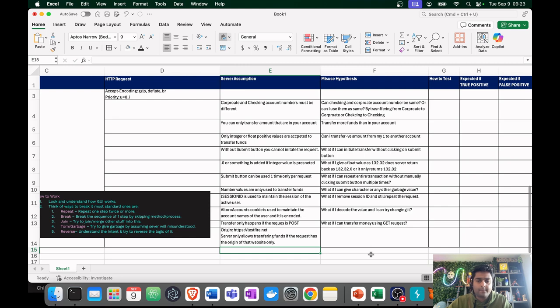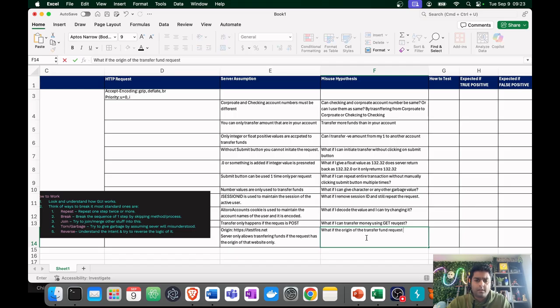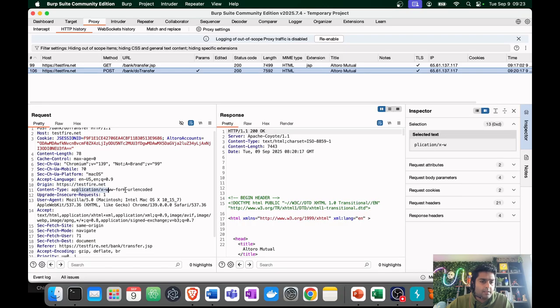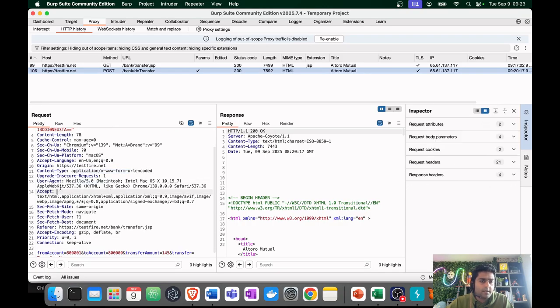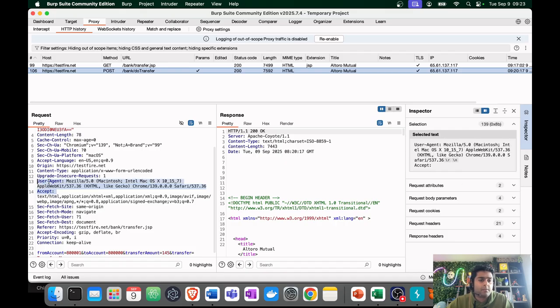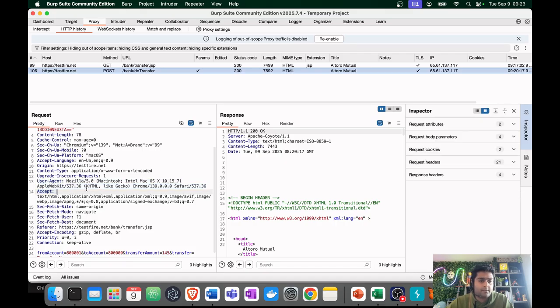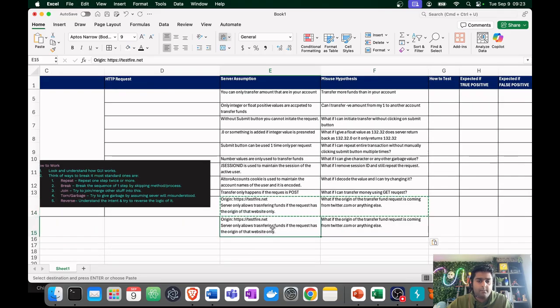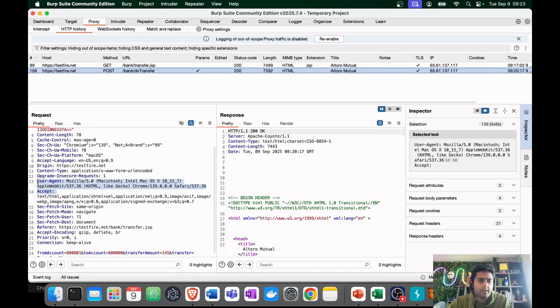Okay, what if the origin of the transfer fund request is coming from twitter.com or anything else? I will test it later on. And then content type, user agent. Probably the server might have some sort of validation that the user agent only accepts this. So for example, I'll have the same thing, but let's say the user agent header.